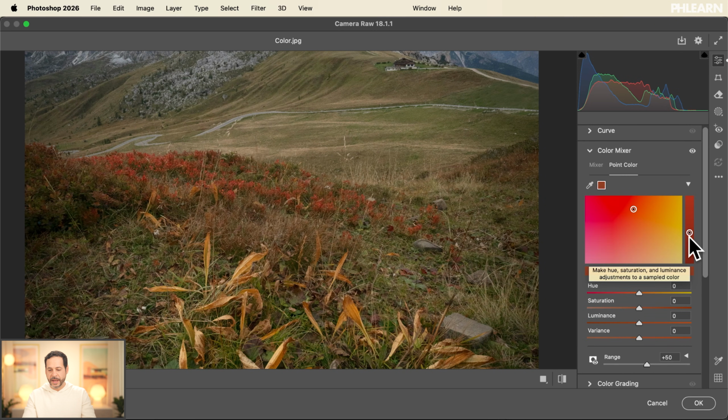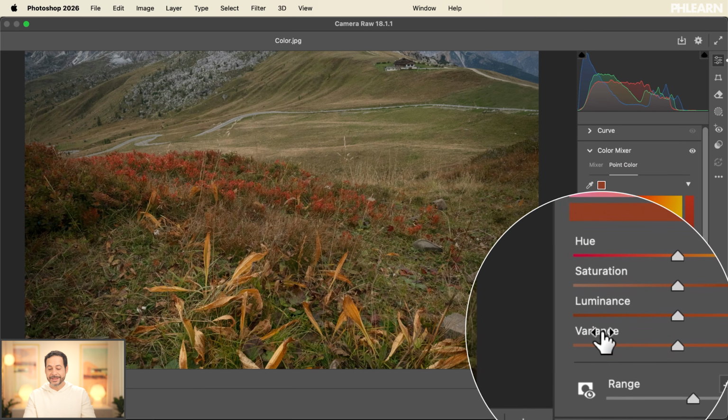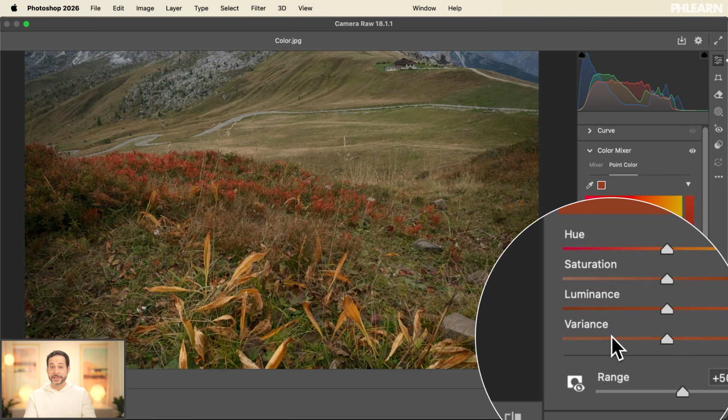Now from here, we have a few different toggles. We can actually click and move this around. You can see how it's going to affect that orange. All right, let's double click to get it back where it was. We can click and drag this up and down for our luminance, but I just kind of like to use my sliders. So with this exact color, we have hue, saturation, luminance, variance, and range. Look at all this control for this individual color.